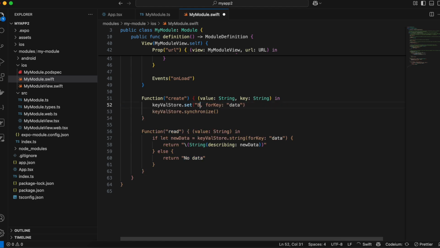This should not be hard coded because we are sending this value from React Native side, right? So we can do something like this, and the key also we are sending from React Native side. So sorry about this. And here as well we are sending the key from React Native side. So yeah, then we just do key value store.set.